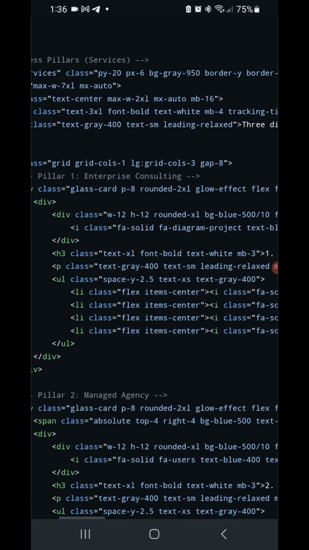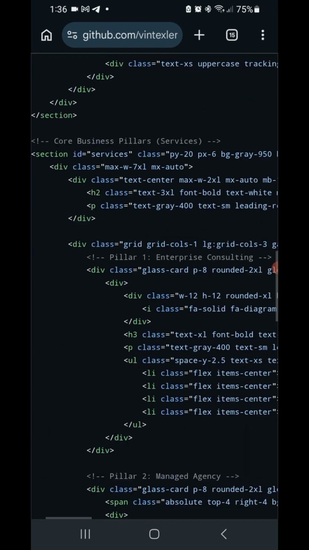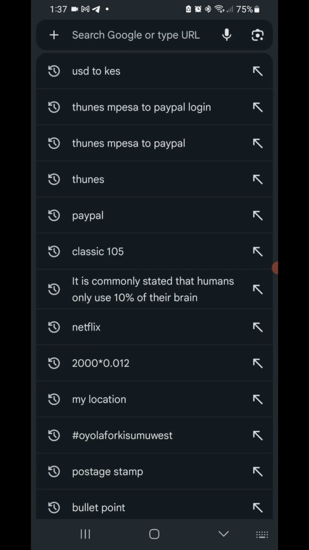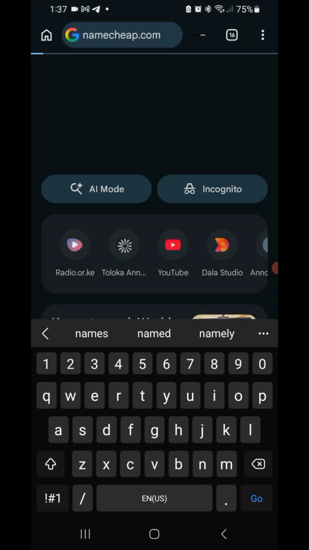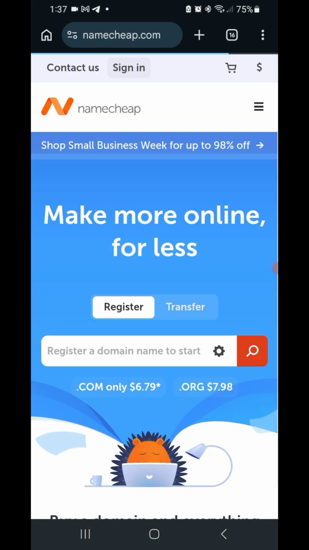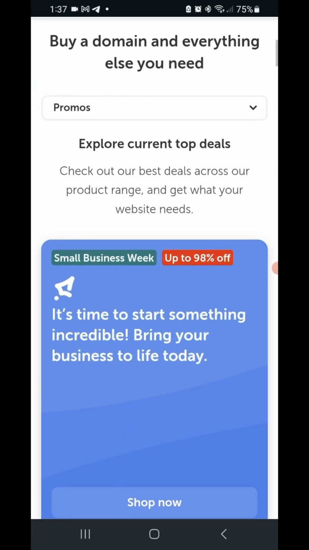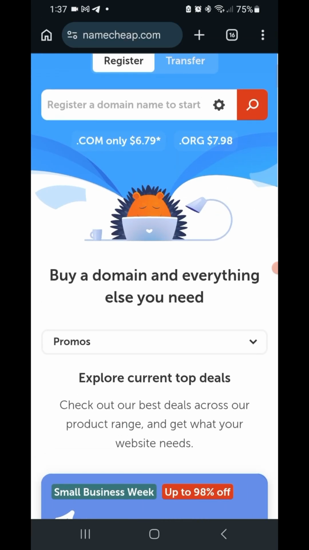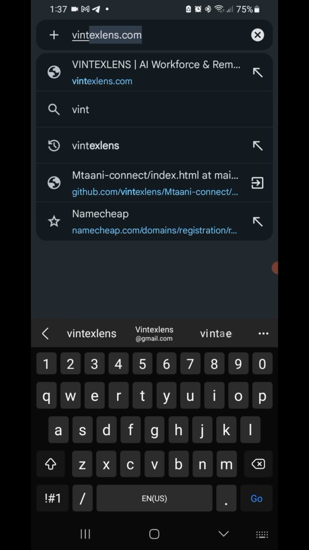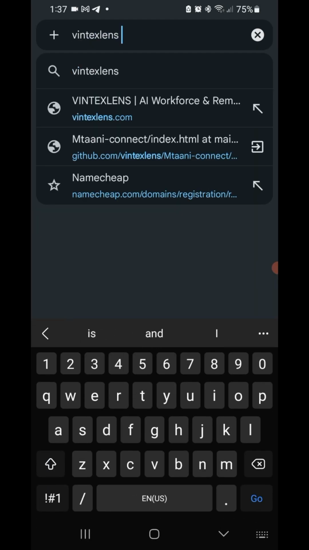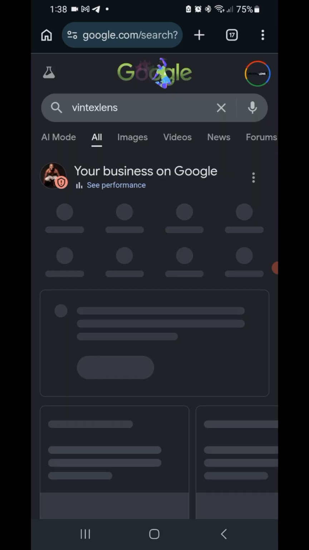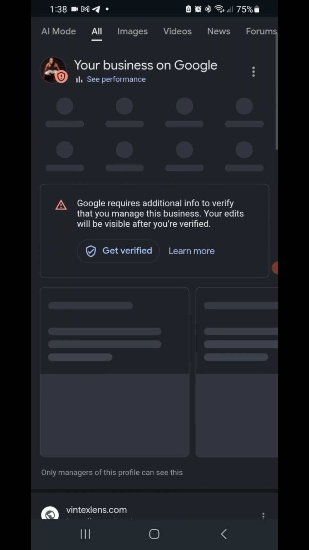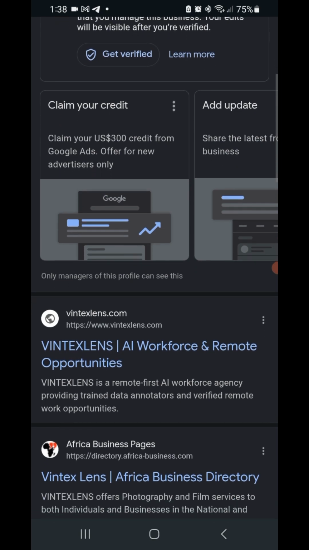So after copying that code from Gemini, I've gone ahead and pasted it on my GitHub and linked my GitHub details with my Namecheap details, such that now you can just go and search on the internet VintexLens.com. And you're going to have a look at the website that the AI has just built me. Yeah, so here it is. Looks pretty good to me.